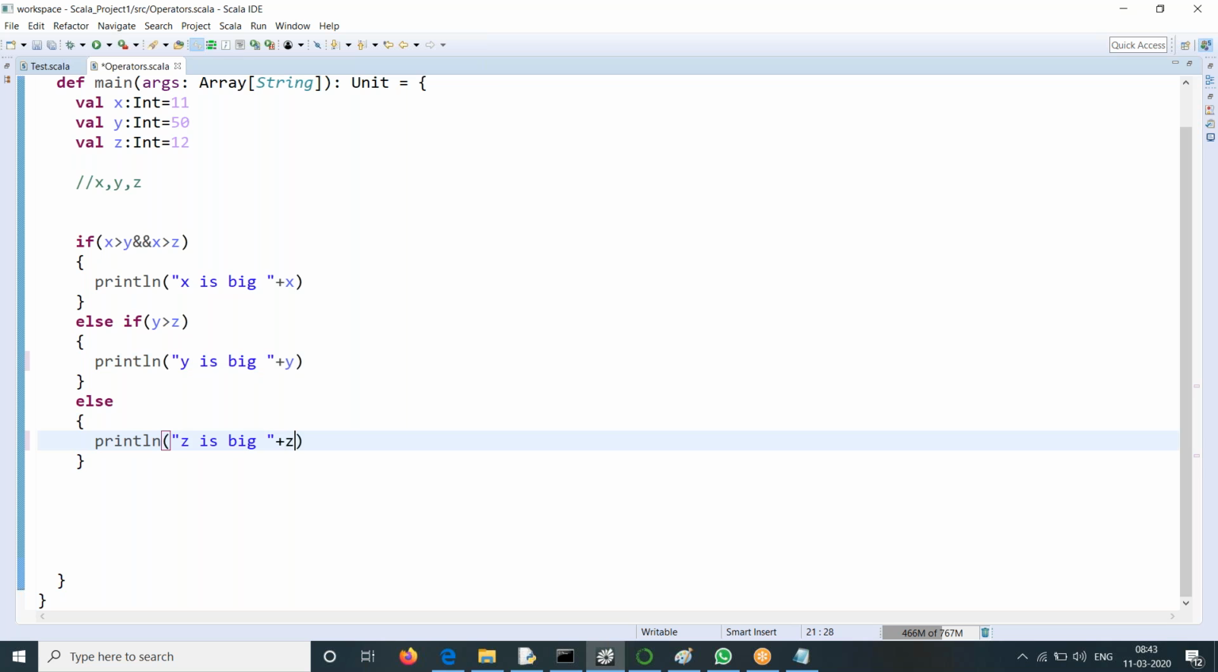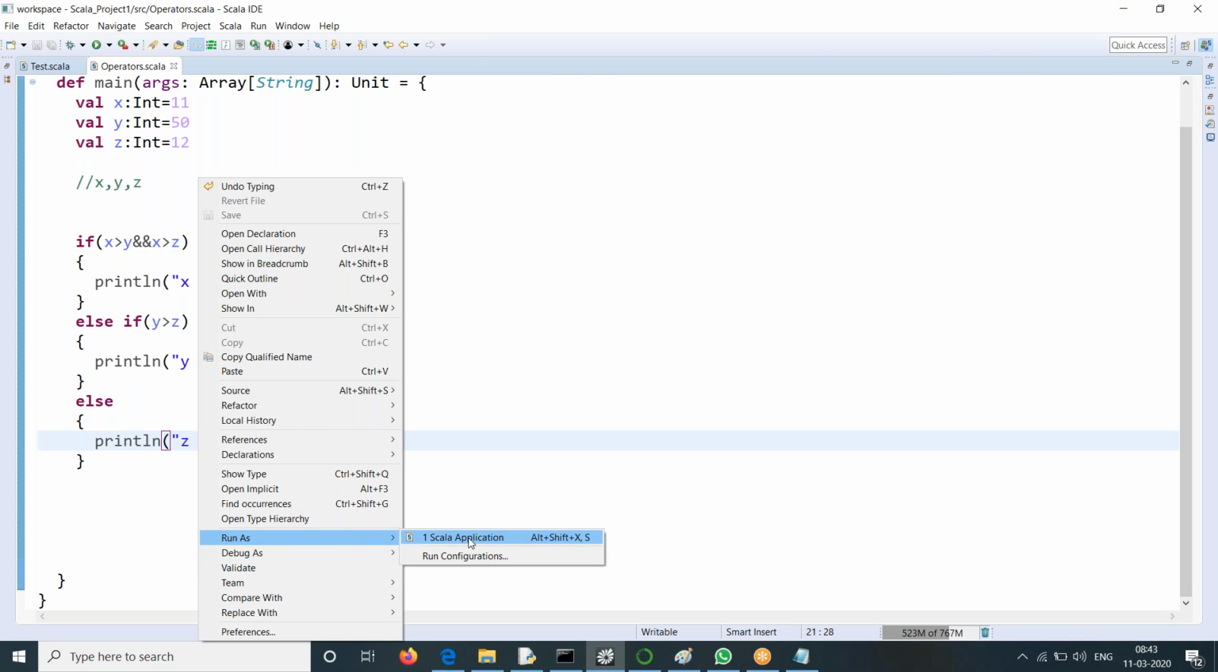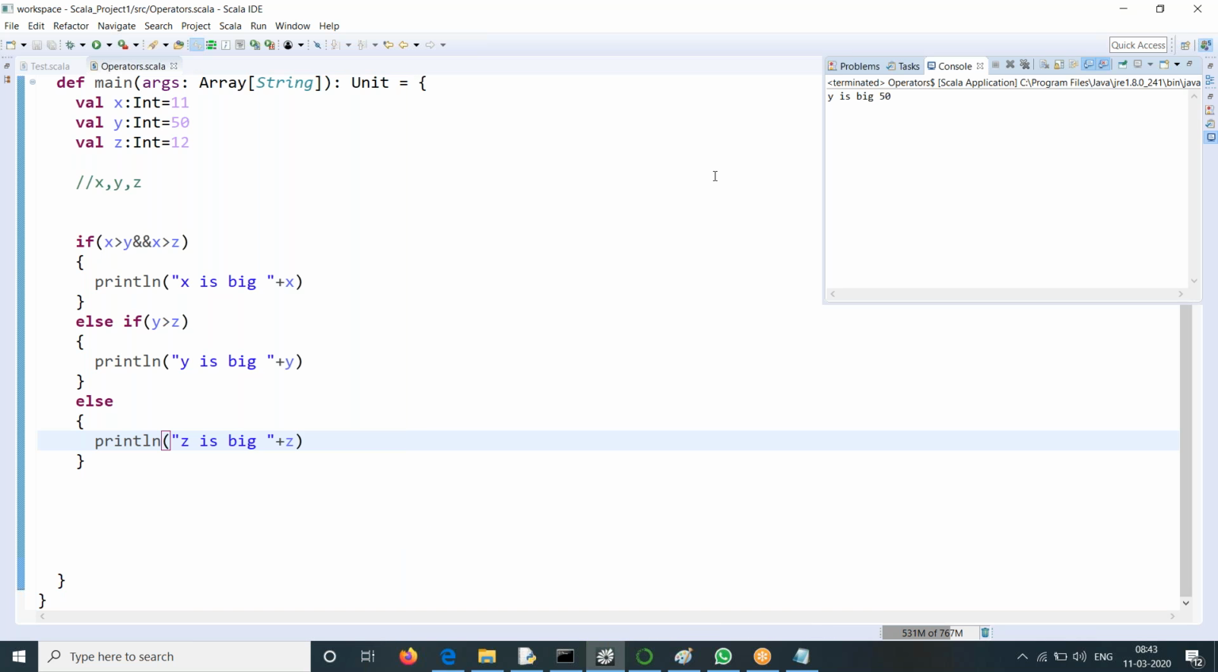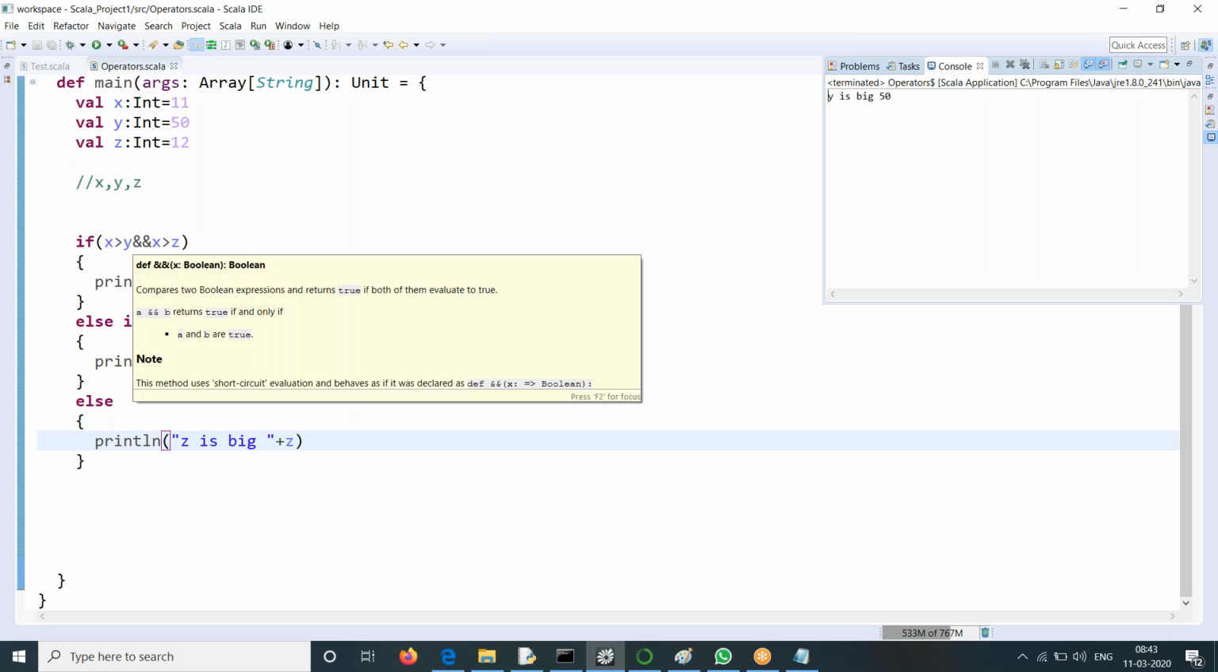Add this point here. Right click, run as Scala application. And you have y is big here because 50 is bigger. Similarly, you can test for remaining two. I know this code is perfect because we are writing these kinds of programs from many years. No complexity in this program. Okay. This is the idea about decision making statements.